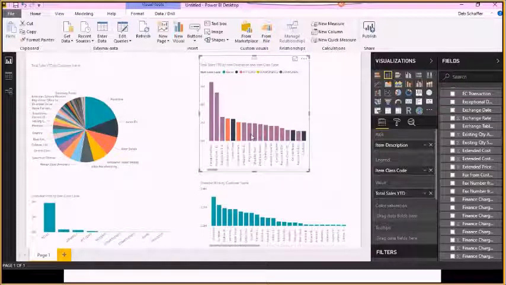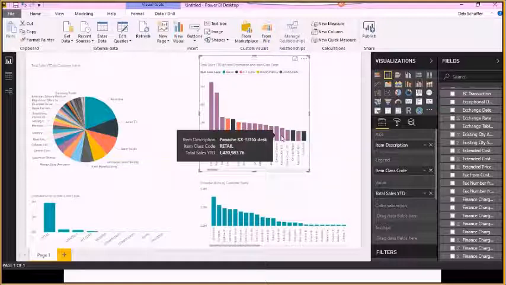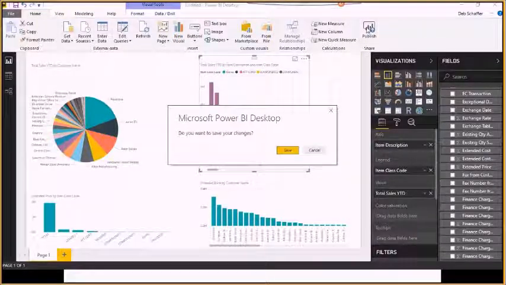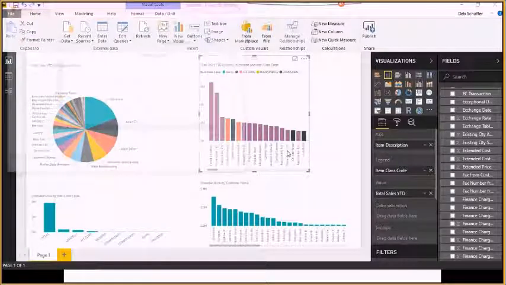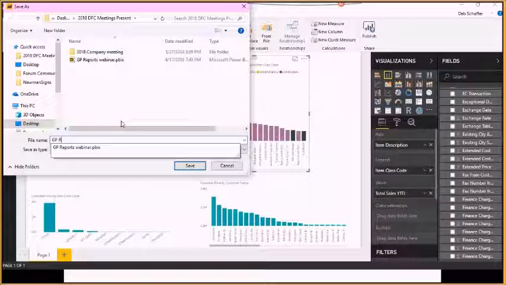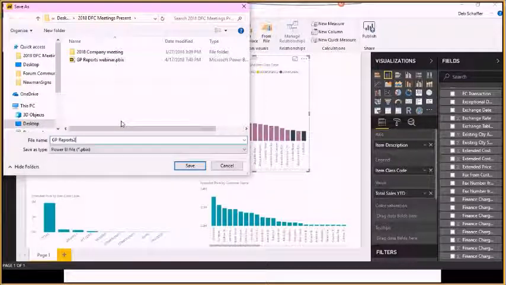Once you have your dashboard the way that you want it, then you're ready to publish that dashboard out so that other users have access to it. You can share it with other users. And to do that, you're going to click on Publish. And it's going to ask, first of all, if you want to save your changes. And we'll call this GP Reports 2. And click on Save.